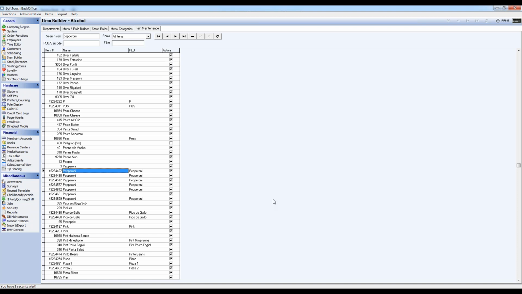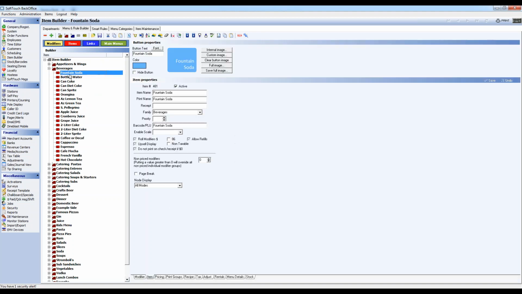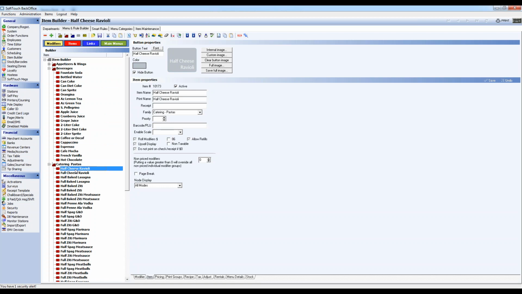So why do some of them list it under the PLU and others don't? The PLU column? Yeah, the PLU would be the barcode, and you can choose to have that or not. So for my fountain soda, I have my PLU as fountain soda, but then I could have something where I don't have a PLU. So that's also where you would have your barcode if you had a barcode. So for example, for my half cheese ravioli, I don't have one. So it's really just up to you if you want to have one. Okay.